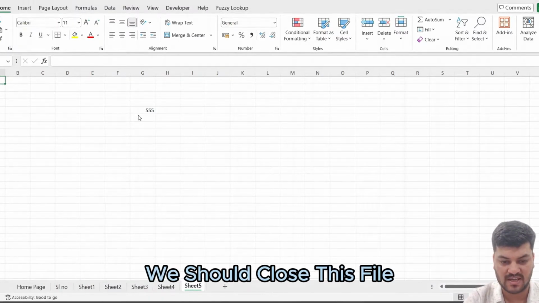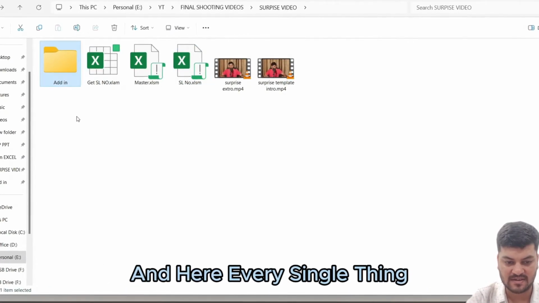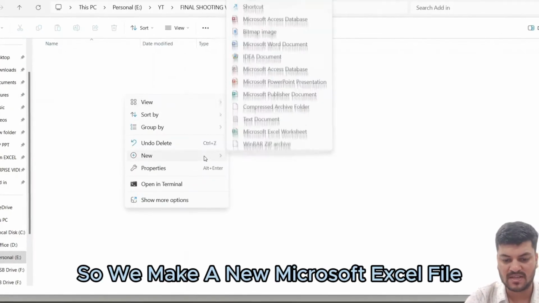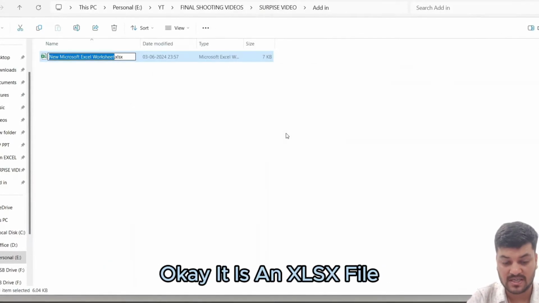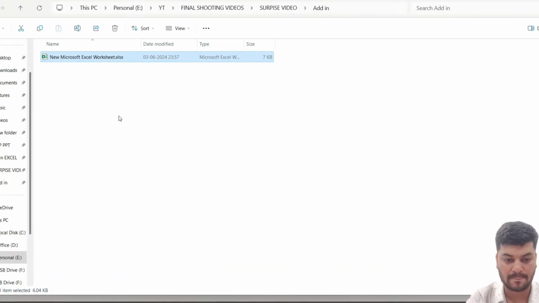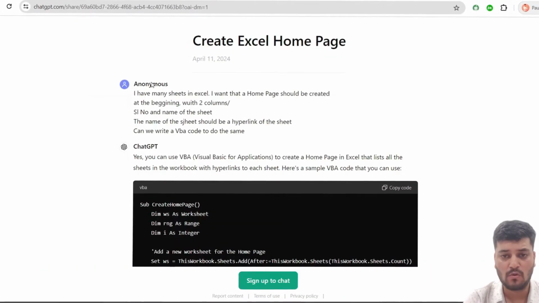We shall close this file, don't save, and we go to add-in, and here every single thing I'm going to show you from scratch. So we make a new Microsoft Excel file. Okay, it is an XLSX file. Don't get confused, this is an XLSX file. We open this file and we go to our favorite friend ChatGPT. What is the prompt?